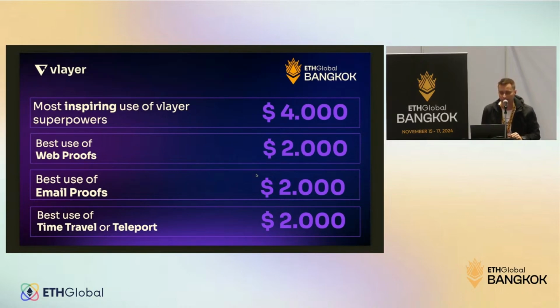And there is also 2,000 for the best use of web proofs, 2,000 for the best use of email proofs, and 2,000 for the best use of either time travel or teleport.